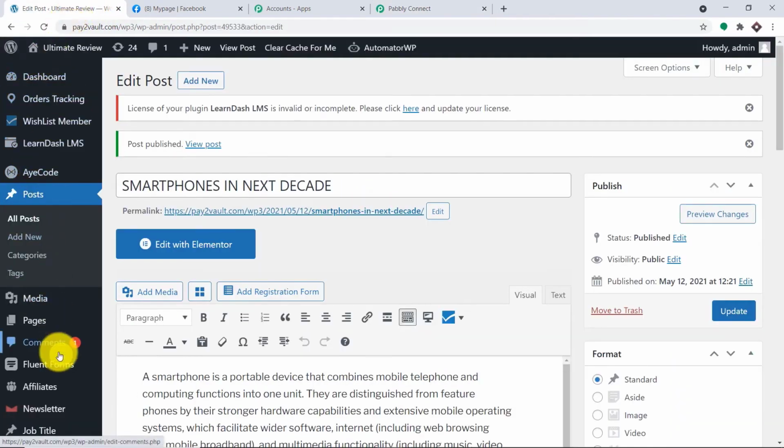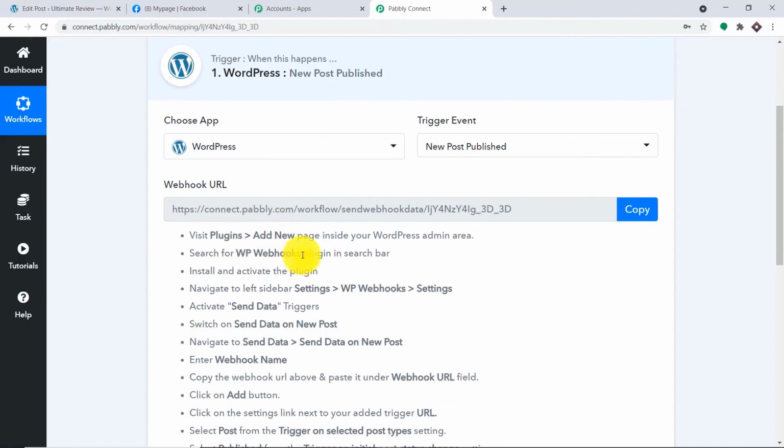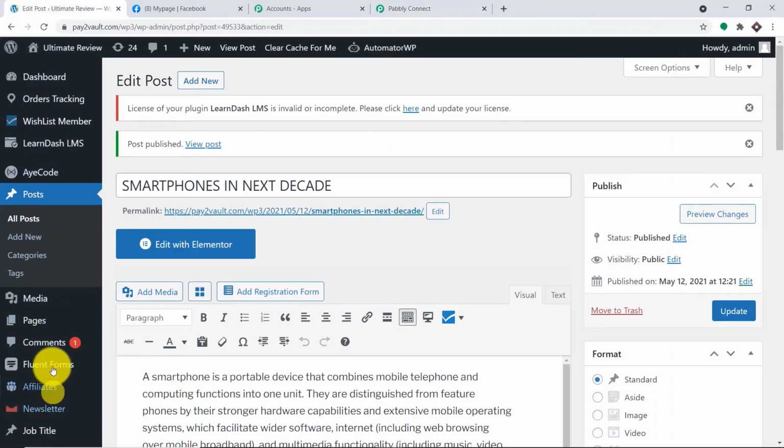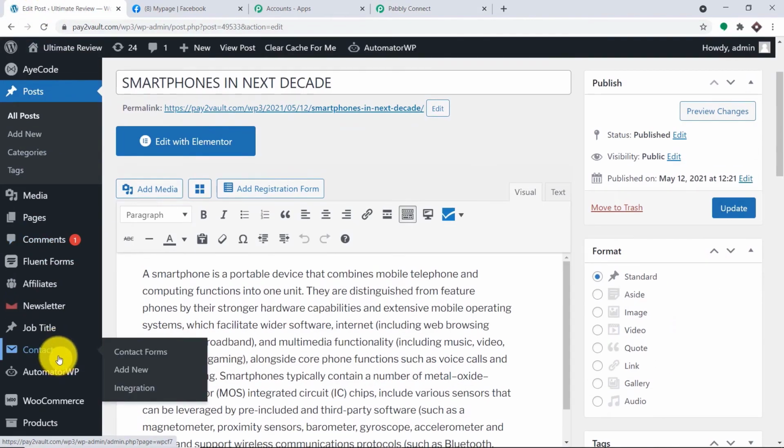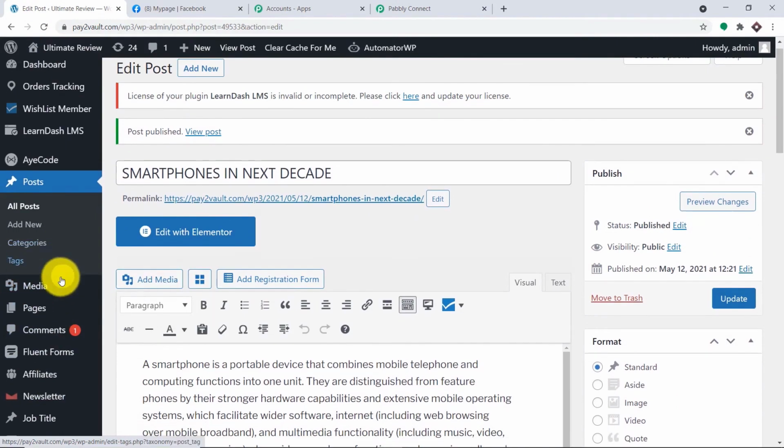So this is my WordPress account. Now to begin the actual integration process, there is something you have to do. Once again, let me show you a plugin that has to be installed. The name of the plugin is WP Webhooks. As you can see, this is the plugin, WP Webhooks. I'm going to copy the name, and let me take you to the plugins section.